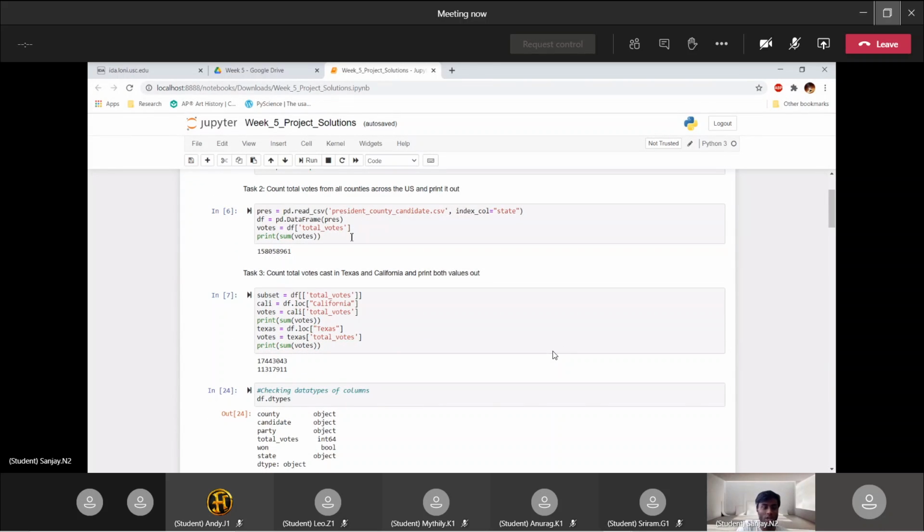And next thing we do is we have to count the total number of votes, right? So first thing I have to do is to load the file. When I loaded it, I loaded the state column.